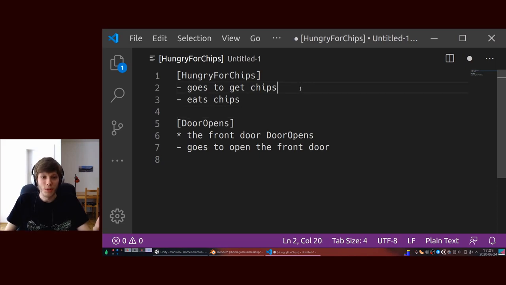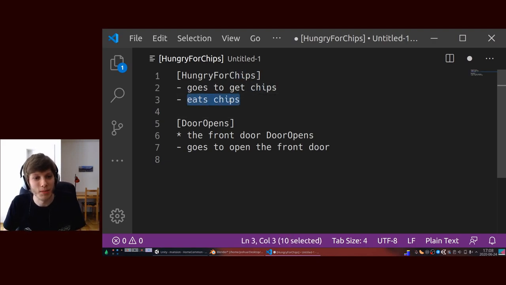So basically my job is to implement all this stuff. Basically the idea is that at some point the player is hungry for chips. So this task here gets ticked in the to-do list. And that's when dialogue appears or something that, like, informs the player that they are actually hungry for chips, and then the player will go to get some chips and then eat the chips. And then the actual action of eating the chips is what checks this task. So basically each task is checked by the event that comes just before it.